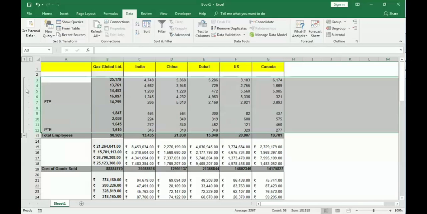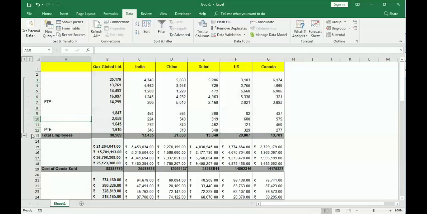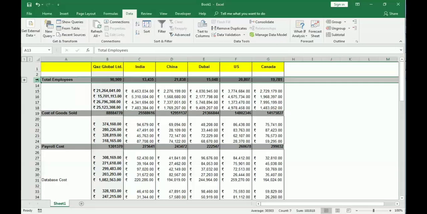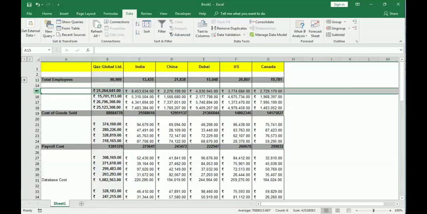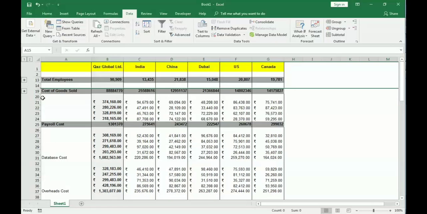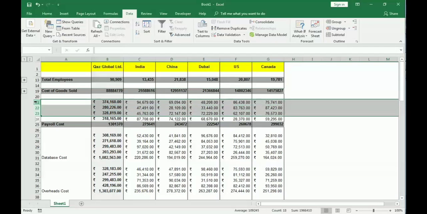As you can see, it has inserted a line and a dash here. If I click here, it will contract all the cells here, and only this total employees will be viewed. Similarly, we can group others, and it's really good in presenting the data, and your data will look more attractive if you apply this.